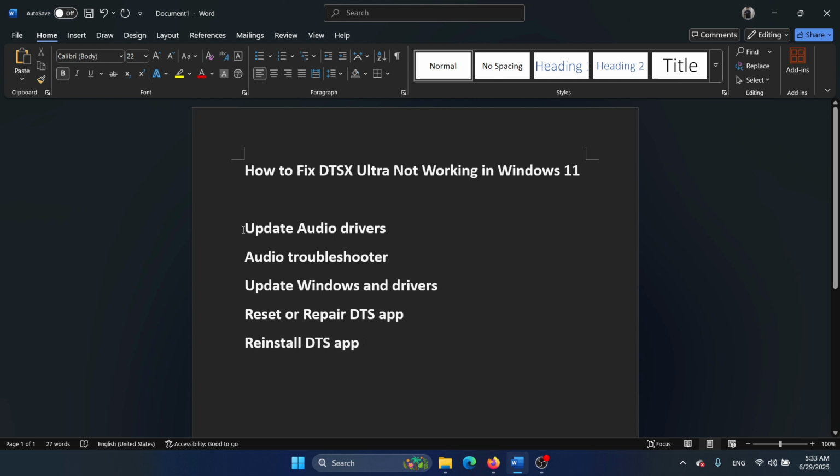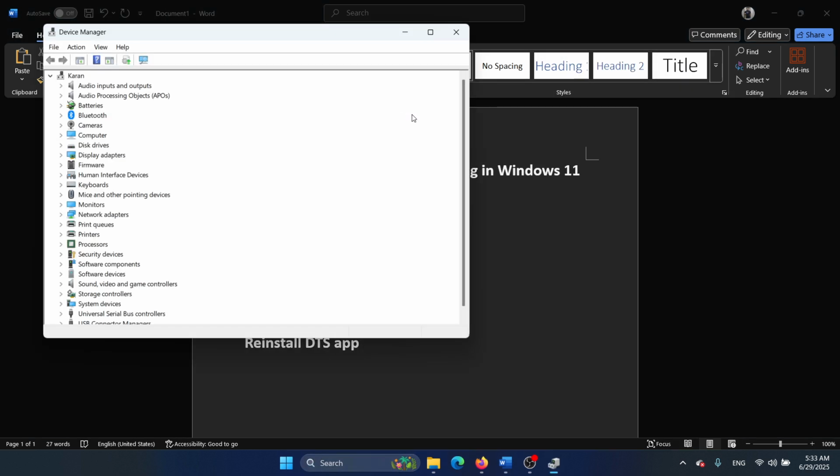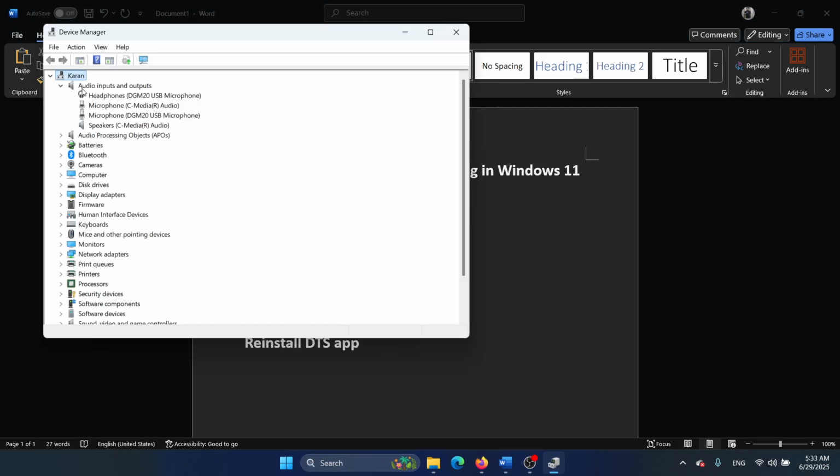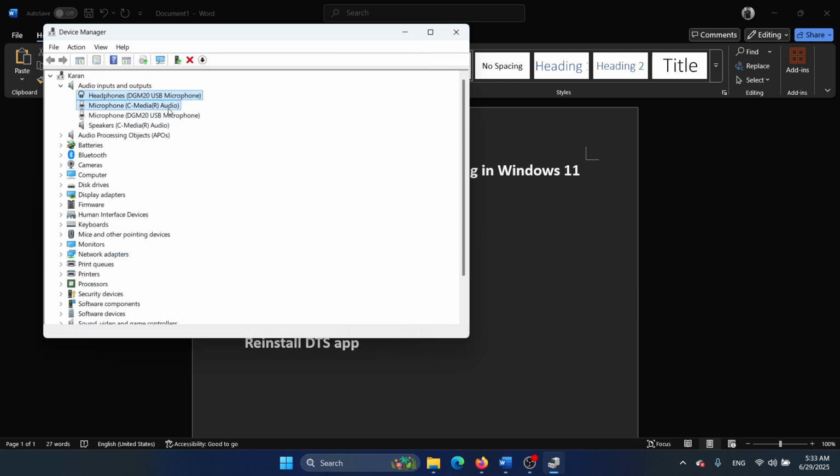So the first solution is to update the audio drivers. And how would you do that? Search for Device Manager in the Windows search bar and open Device Manager. Expand the list for audio inputs and outputs. Right click and update all the drivers one by one. Okay.